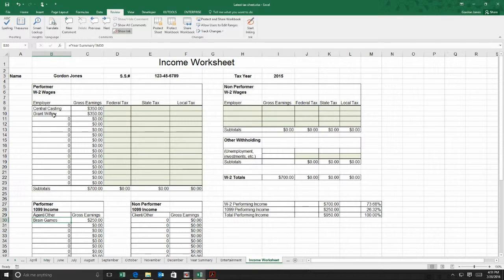Now, here, you'll notice that the Central Casting Grant Wilfrey was brought over, but you also want to break down the federal tax, state tax, and local tax. Hypothetically, it was $25 for federal, $20 for state, no local, and state. And this will help you fill out your tax forms. If you had non-performer W-2 wages, this is from your other job. We'll enter all that stuff in here.